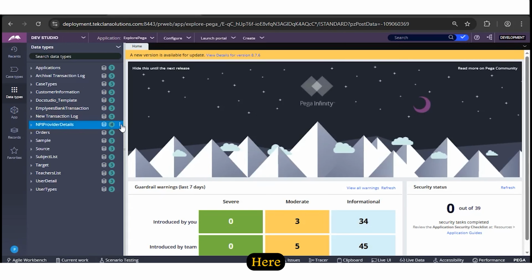For our use case, we are focusing on just 7 key fields related to provider details, such as NPI number, entity type code, provider first name, and organization name. Records from the data NPI registry source are now accessible via the Records tab of the data type interface. This setup will serve as the foundation for demonstrating pagination in Pega.